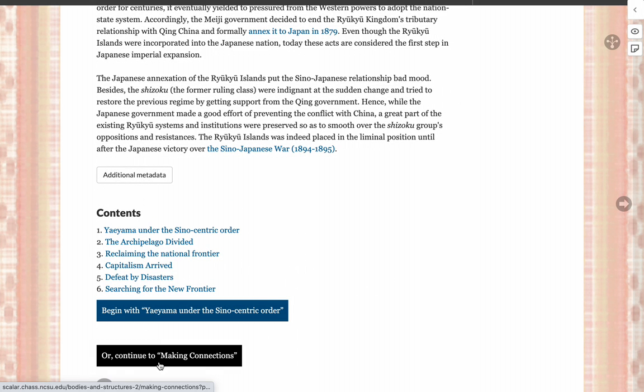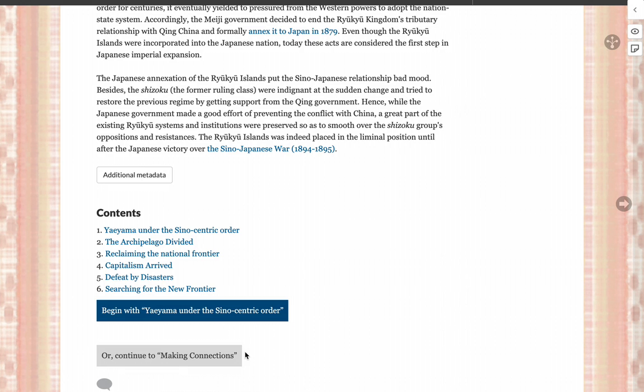Or we could actually continue to the next page or the next pathway in the overall module. Making connections was the second option in the list that the first page had. So here, I'll show you one way to approach this. I think the first time you read a module, you might as well just click on all the blue buttons and go in the order that the module author designed. That is going to be, I think, the easiest way to read a module.